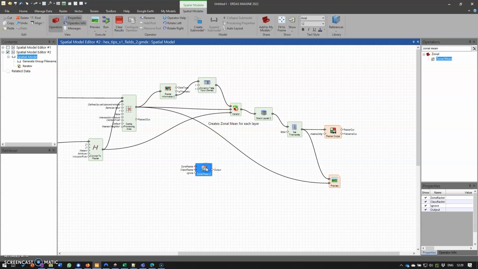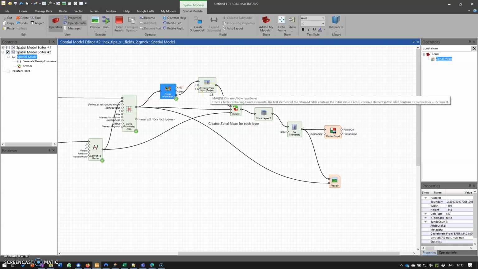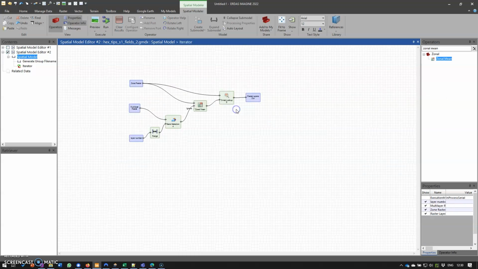So I'll get rid of this and I'll show you what's going on in there. From here we get the raster information, and that gives us how many bands we have on our input data. So we got 3 bands in here, and then we feed that into a dynamic table input, and that outputs a table with 3 values, that's our 3 bands, starting at 1 and incrementing 1, so 1, 2, 3, the number of bands we've got, and that feeds into our iterator operator.